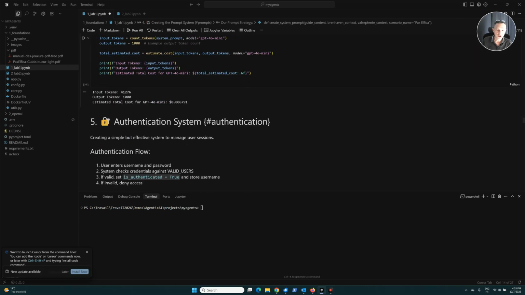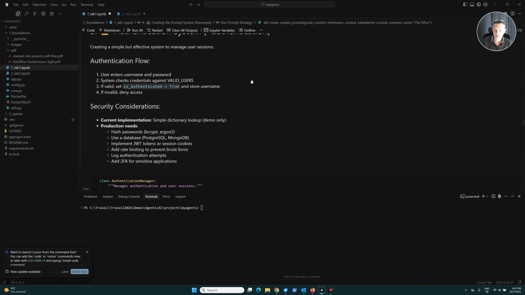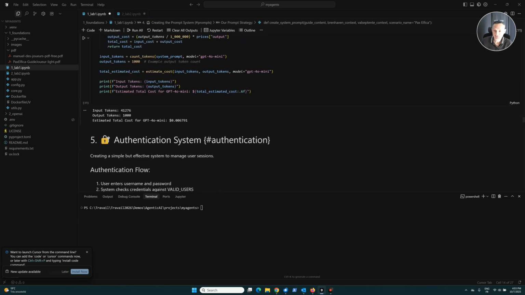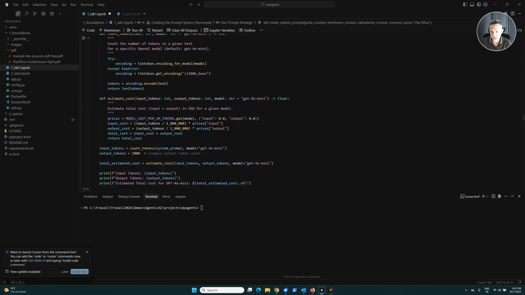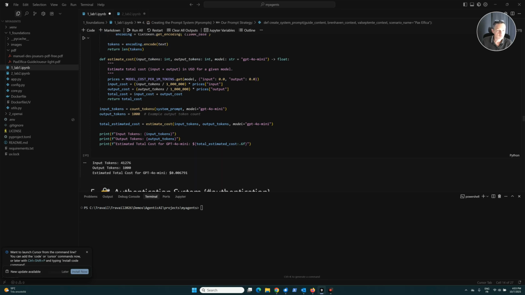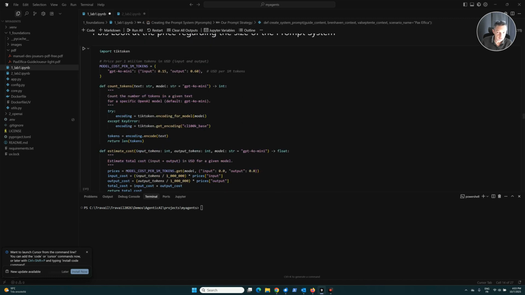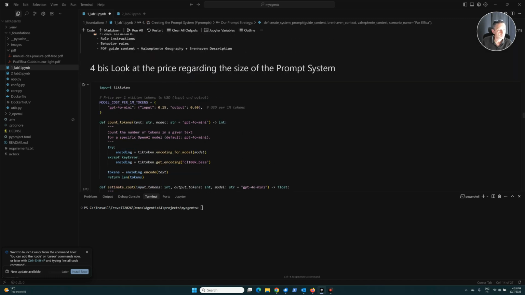You can do a calculation of the pricing, but okay, not for today. It was quite interesting to understand that the pricing is in relation with the input tokens and the output tokens, and that the price is not the same for input and output. You can have a look at that on the internet.